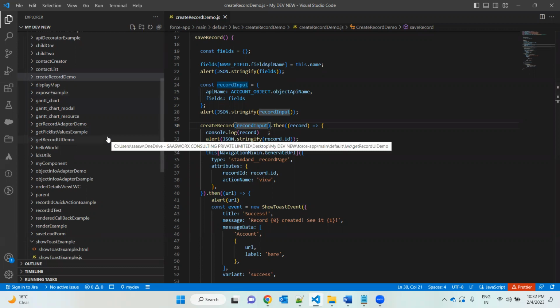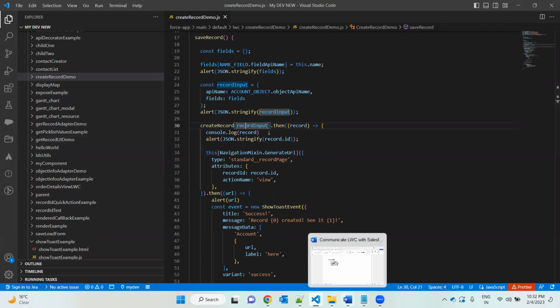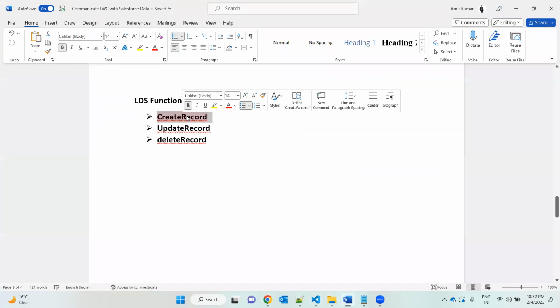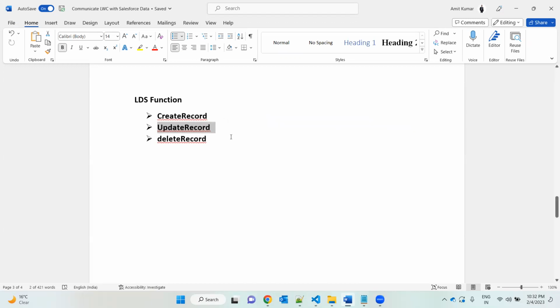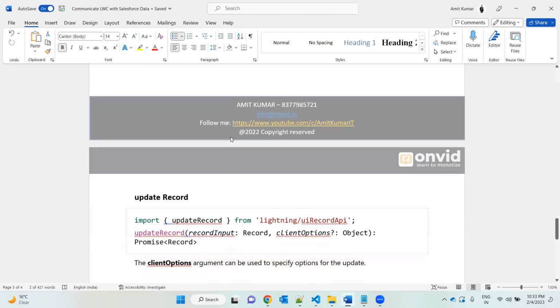So now let's come to another LDS function, that is update record, right? Creating a record we already talked about. If you want to update a record, you must specify the record ID also, and the object. What object are you going to update with that record ID? Now let's see how we can use update record.